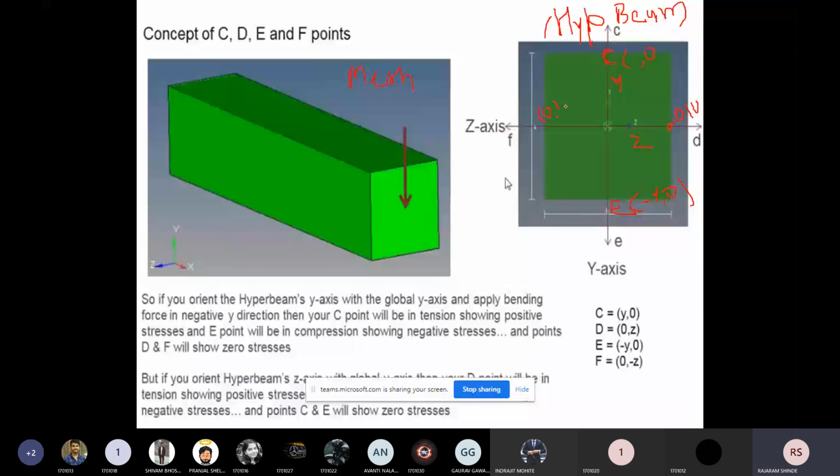Why do we have to define these coordinates? Because when we go for the beam analysis, at this location we have maximum stress, and at this location we have zero stress. Here you have zero stress.